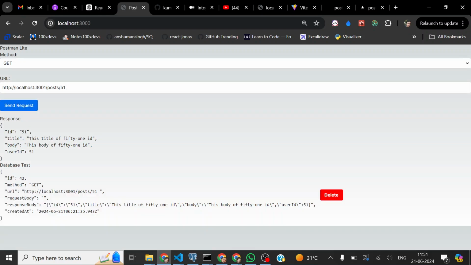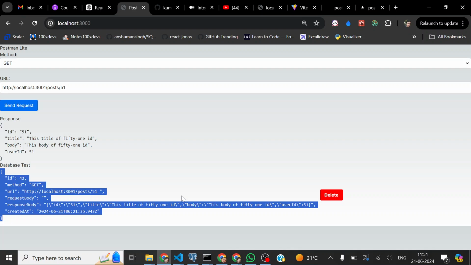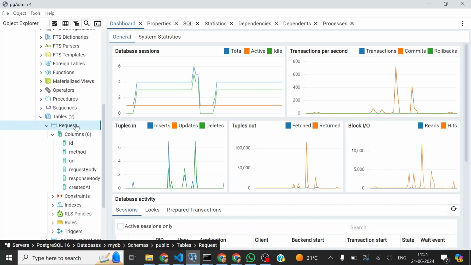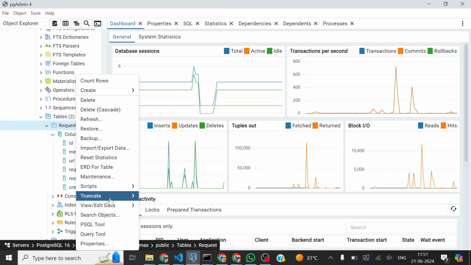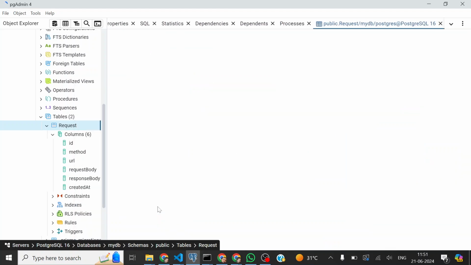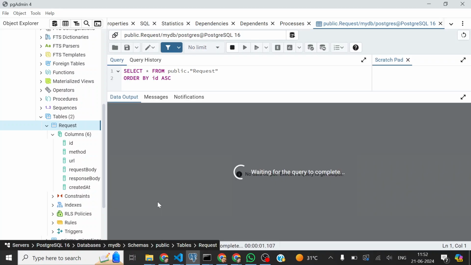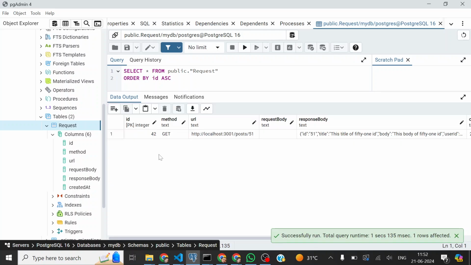You can see that there are two things. First is the response that we are getting here, this particular response, and this is the database test history. Now if we go to this request table and see whether we are getting that data in our table or not. Currently it's loading. Now you can see that this is the request that we made, this GET request, and this is the response body.